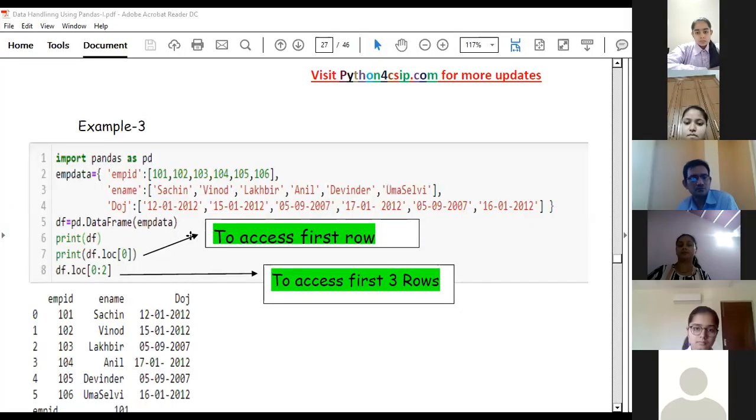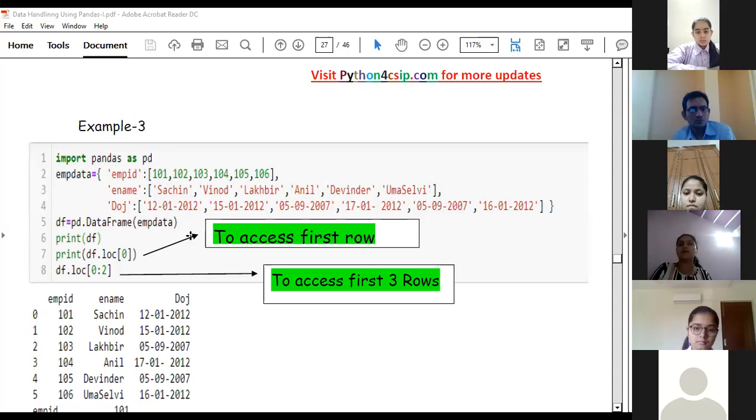In this, by using the LOC method, we have accessed the row label, which is 0. So it will display the first row of the data frame. And what about the columns? All the columns.